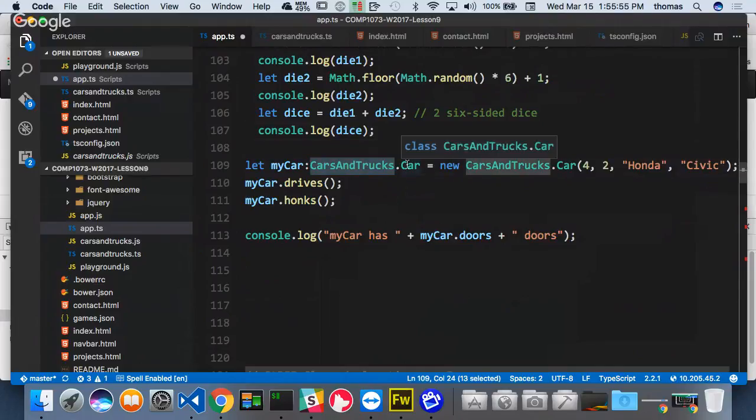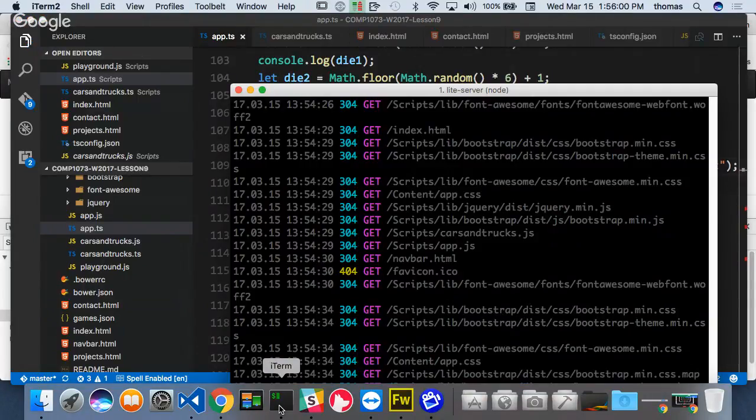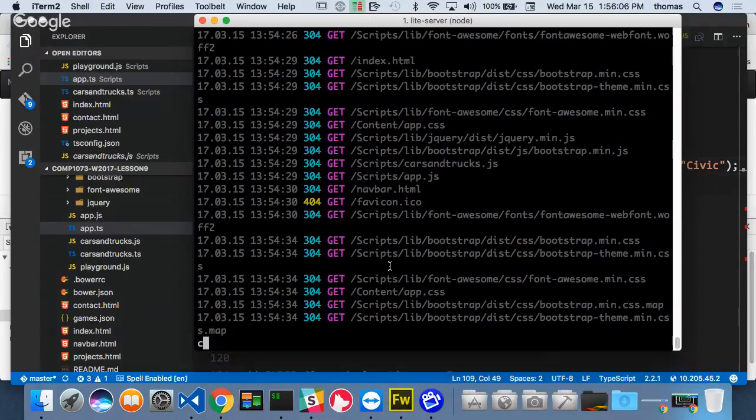This is the class name. This is the module name. This is the class name. And if I save that and go back and recompile my app.ts, wow, what a pain to do this. I'm sorry to say it that way, but I got to recompile.